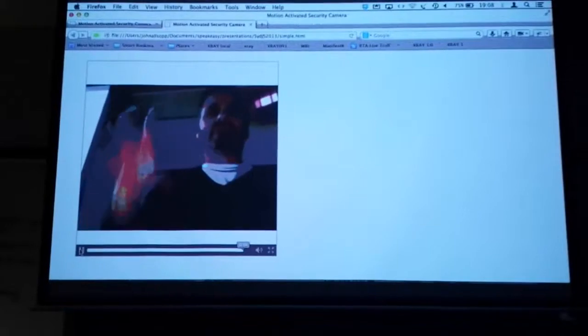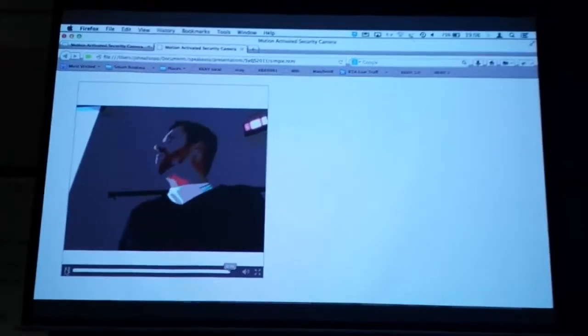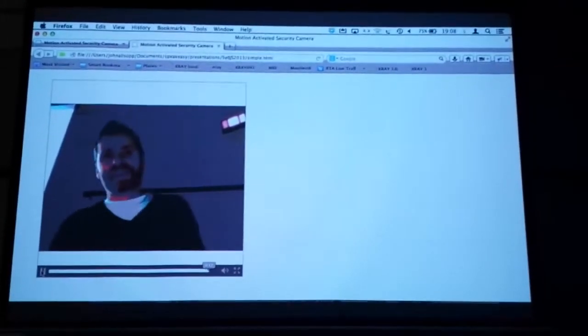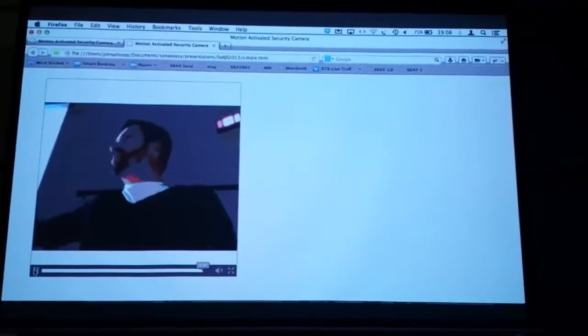So there's no plugins, there's no Flash, nothing. The browser is now capturing my video and showing it to you directly. Like the Instagram version, it comes with free filters.